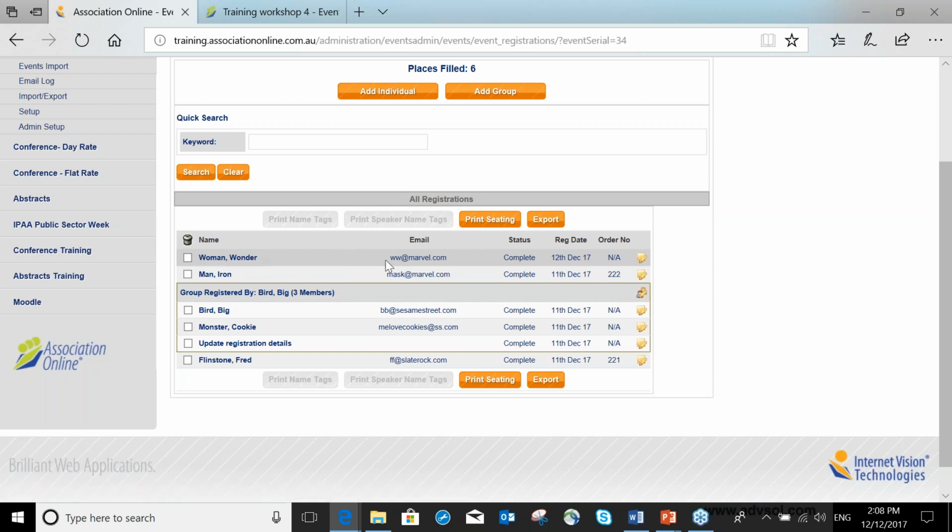So we can see Wonder Woman's now displaying in the registration list. The status is showing as complete. There's the registration date, but there's no order number. So we know that hasn't gone through and created an invoice.